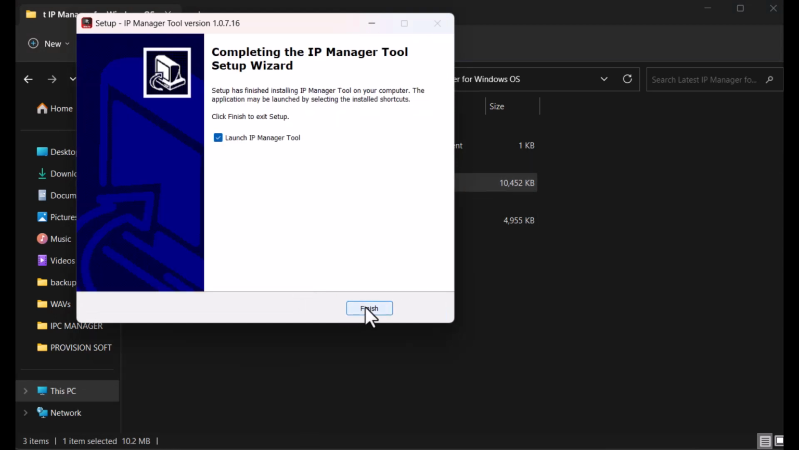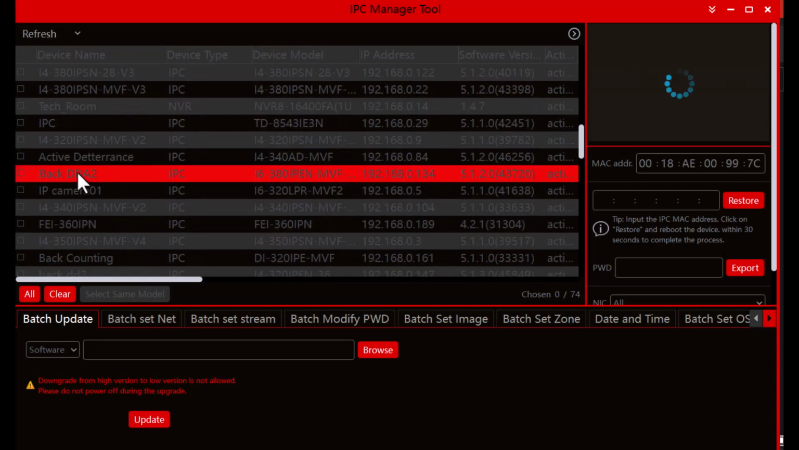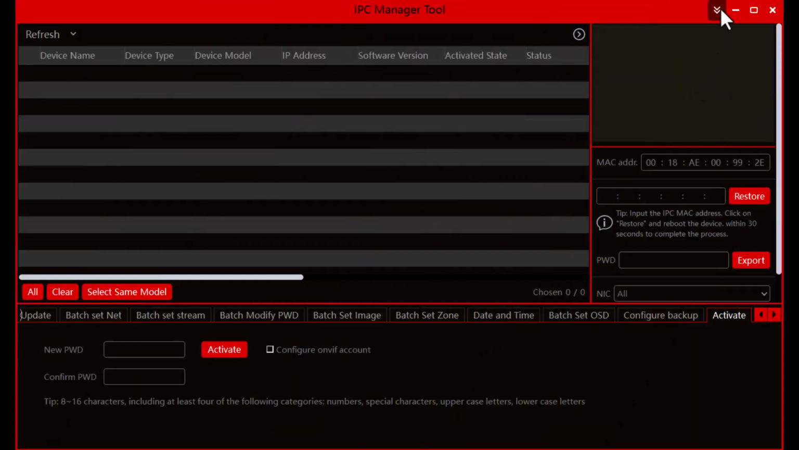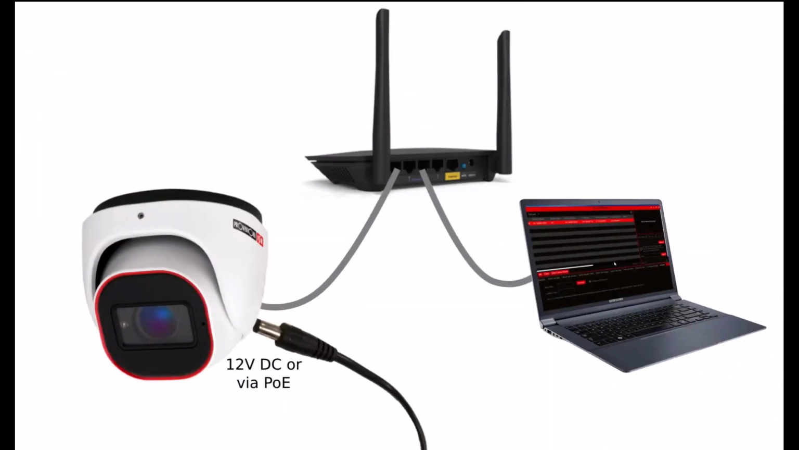As you can see, the software has started, and it immediately shows all Provision equipment it found in the local network. The current version is 1.0.7.16. For the sake of explanation, we will disconnect from the network with a lot of equipment, and we will work with only one camera, which is connected to the router, together with our computer.